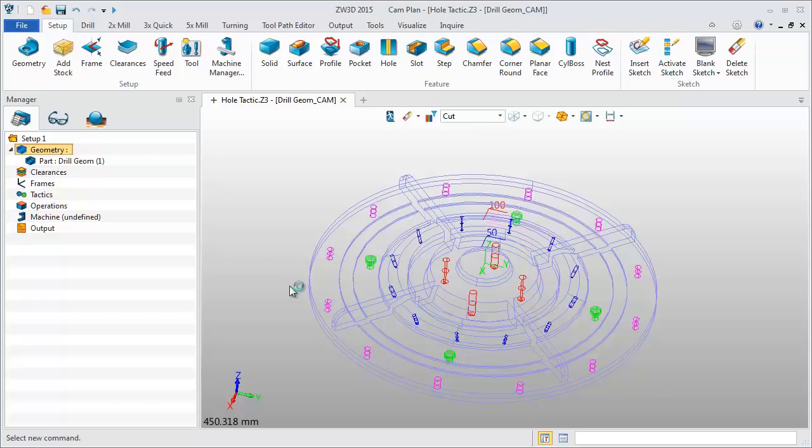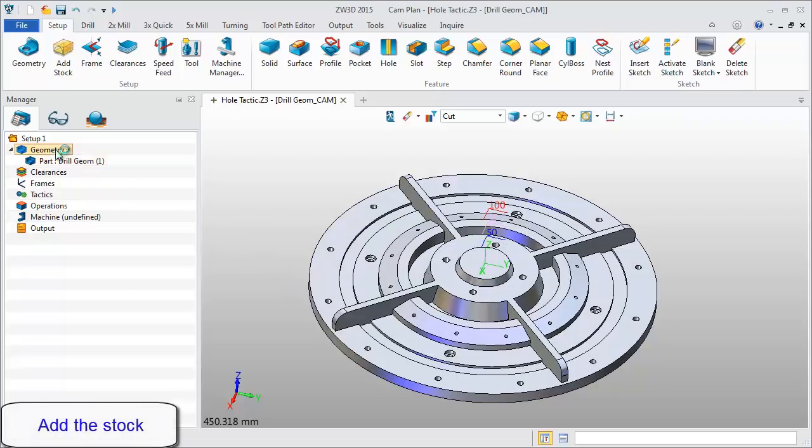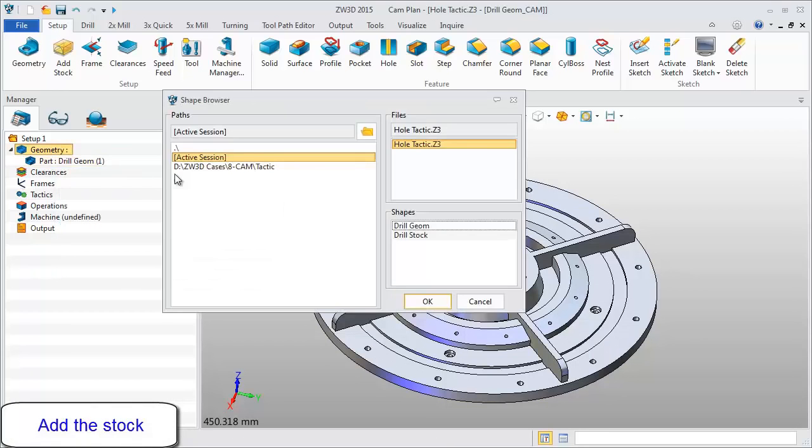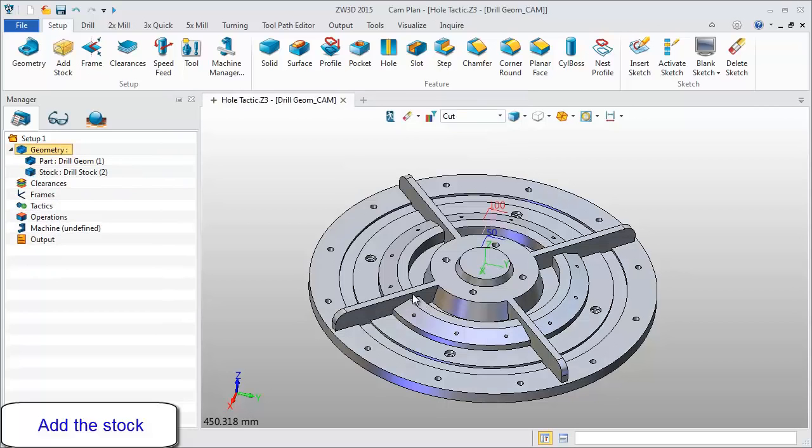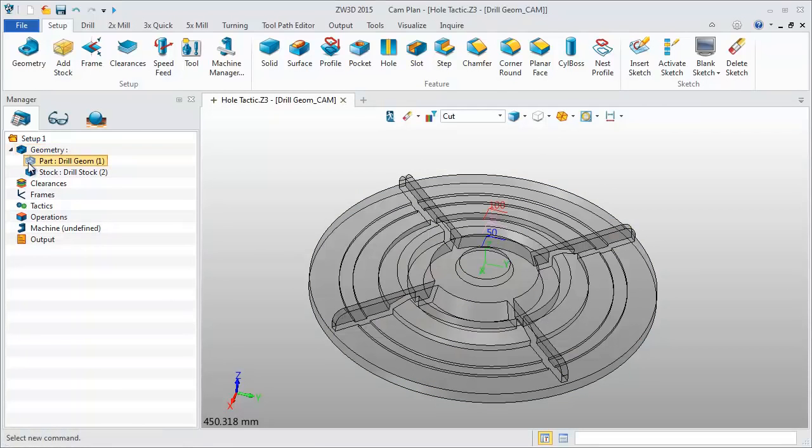Go to CAM Manager first and add the stock. Right-click Geometry, pick the stock file. Blank the part to check the stock.